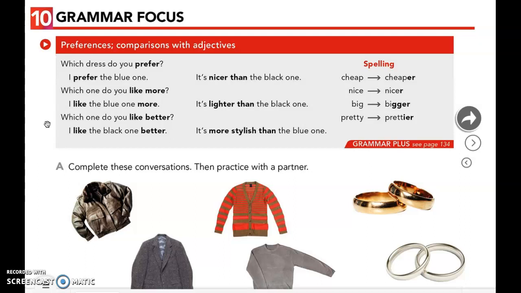And the third one, which one do you like better? ¿Cuál te gusta más? I like the black one better. So these are the 3 ways that you can use to ask for preferences.